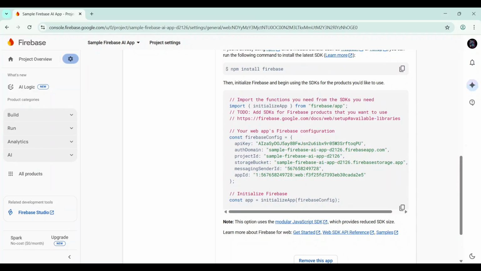And then from here you just highlight this one, the API key right here. So your API key will be this one. So that's how to get your API key on Firebase.